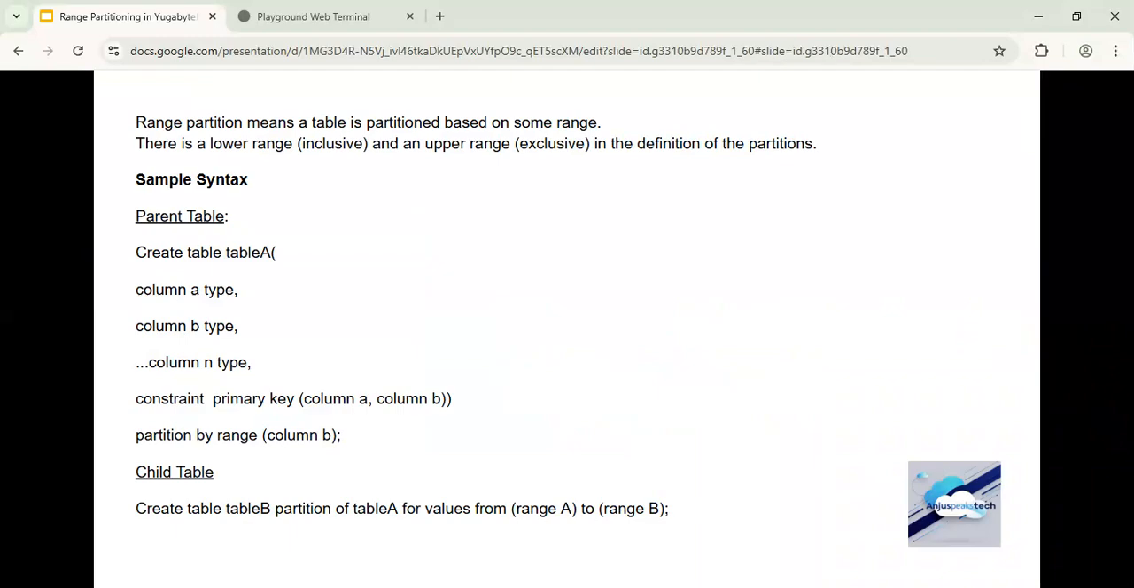What is range partitioning? Range partition means a table is partitioned based on some range. There is a lower range which is inclusive and an upper range which is exclusive in the definition of the partitions. Now, every partition is a combination of two concepts. One is the parent table and one is the child table. When we say partition, it basically refers to the child tables, but we also have a parent table. Now, this parent table doesn't hold any data. All the data are available in the child tables.